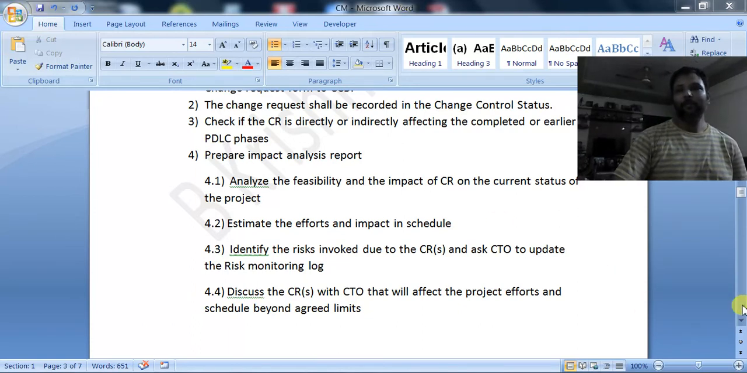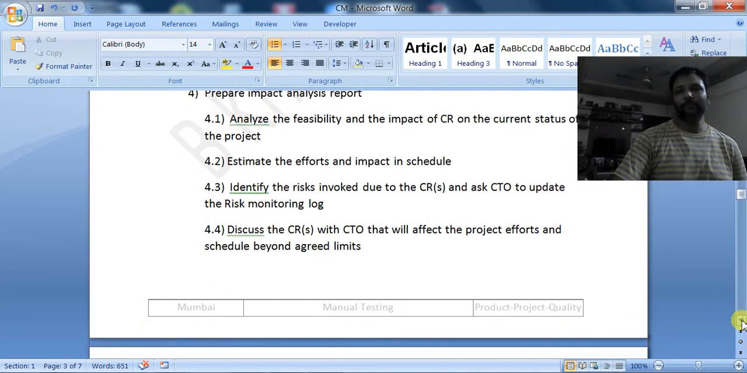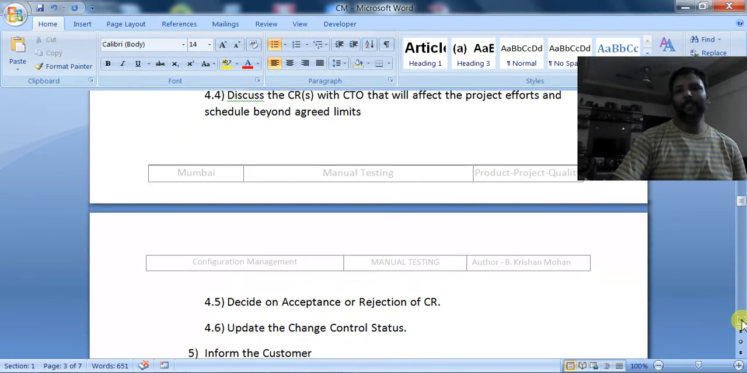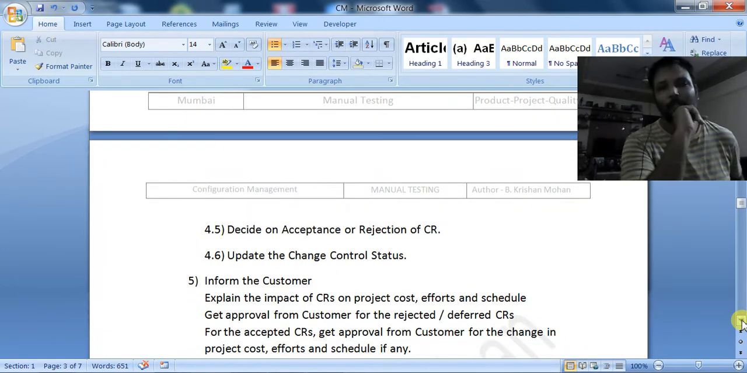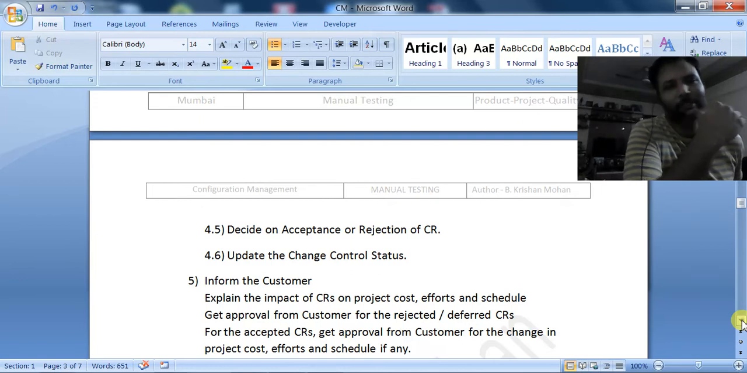Okay, so after discussing it, they will either reject the change request or accept it. If they are rejecting the change request, then that has to be intimated to the customer, and they have to give the proper reason why they are rejecting it, because no customer will take rejection in a positive way. So they have to explain it.